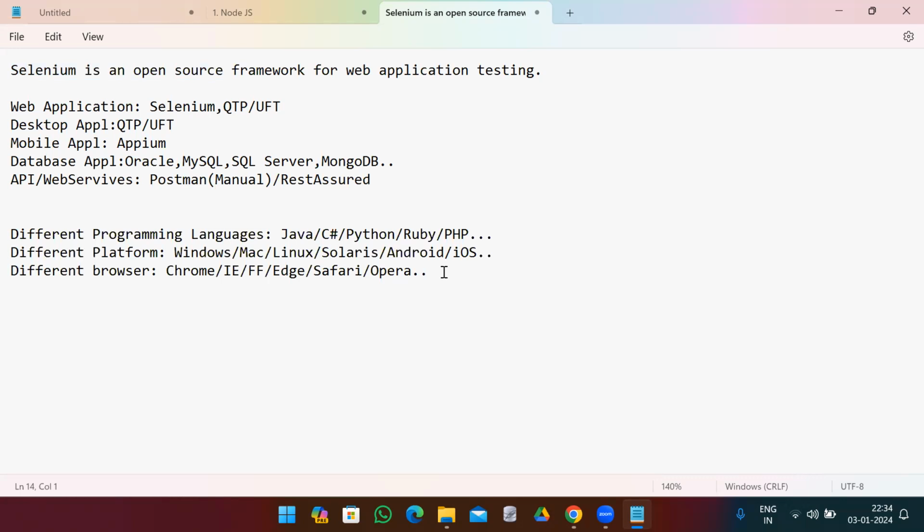And do you know when Selenium was introduced in the market? It was introduced in the year 2004, and after 20 years it is still in great competition with other open source tools and frameworks. And it was introduced by Jason Huggins, who is from the ThoughtWorks company.